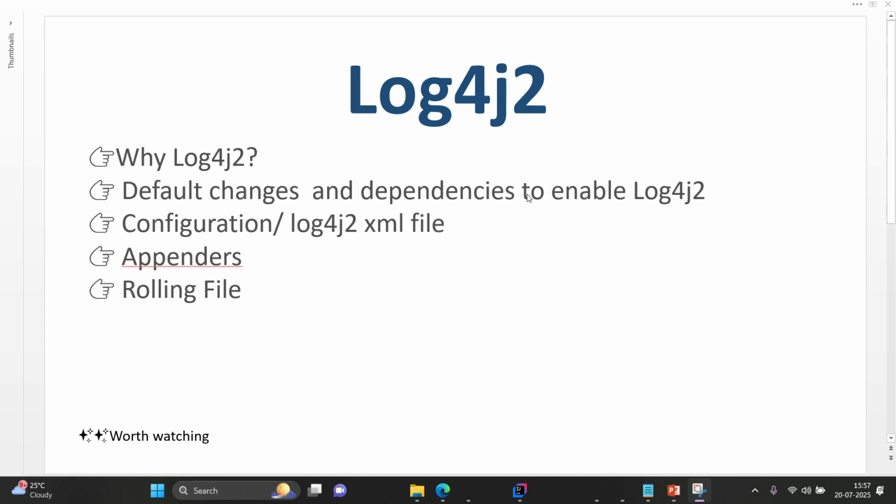First thing, why Log4j2? Log4j2 is used to store the logs in multiple places. In a Spring Boot application, when you initialize it and add the dependency Spring Web, by default Spring Web has Spring Boot starter logging. It will display logs in the console, so we can see logs in the console.